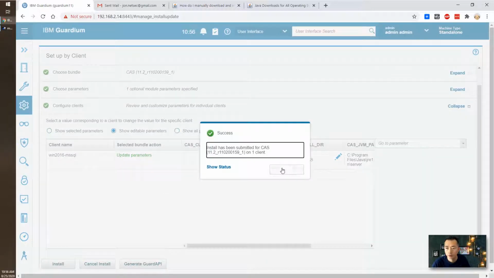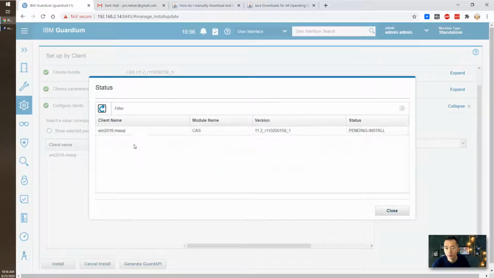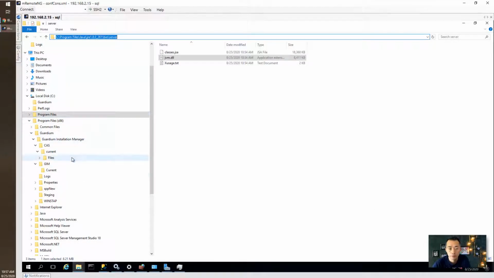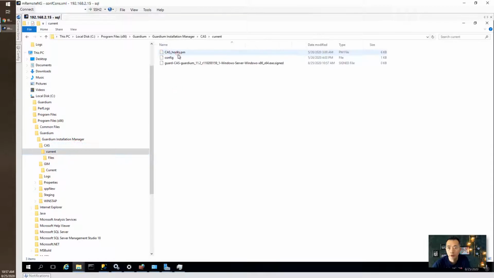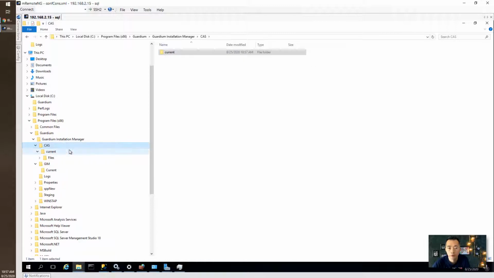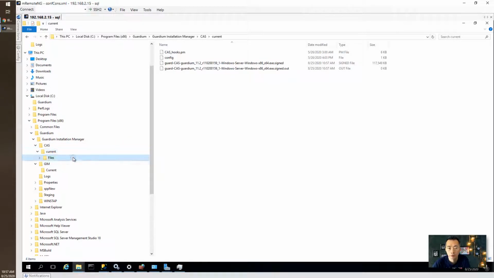Okay. Show status. Pending installation. This time I'm just going to keep recording. Still pending install. We can go back to the GIM folder and see the status. Current. Configuration. This folder is not there anymore.